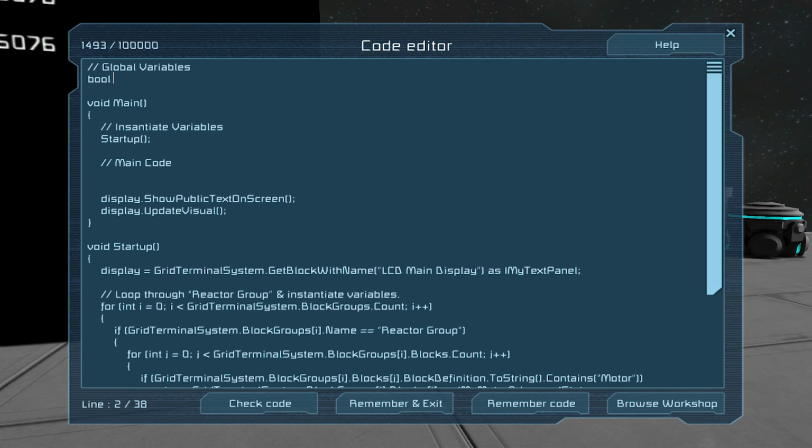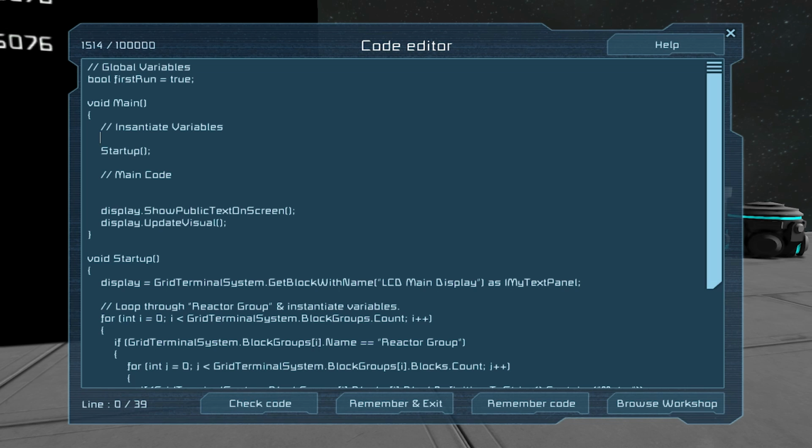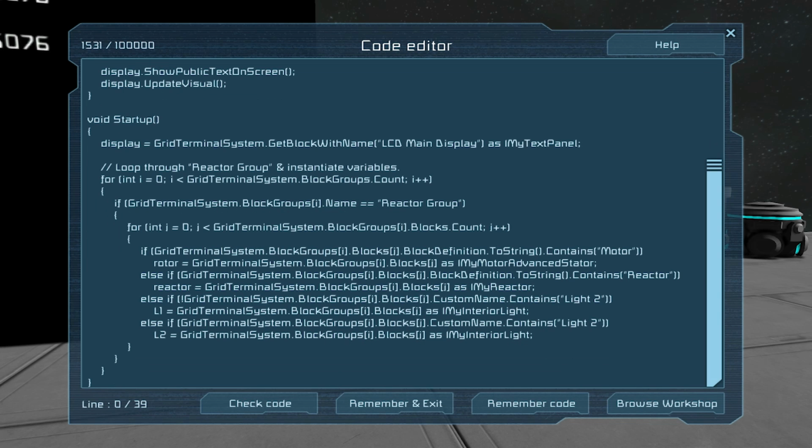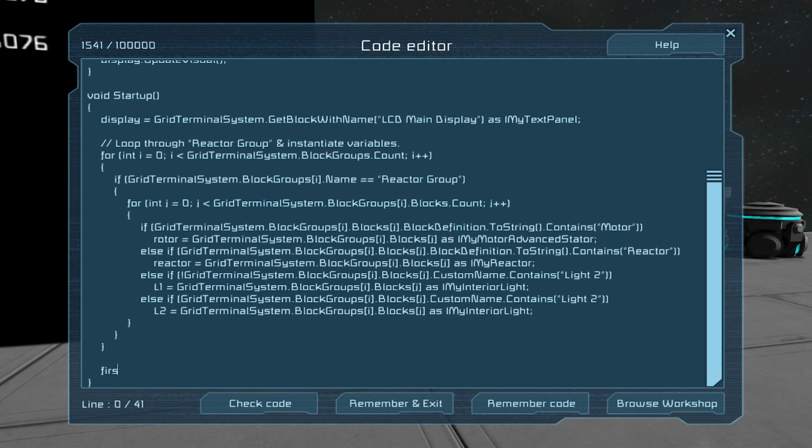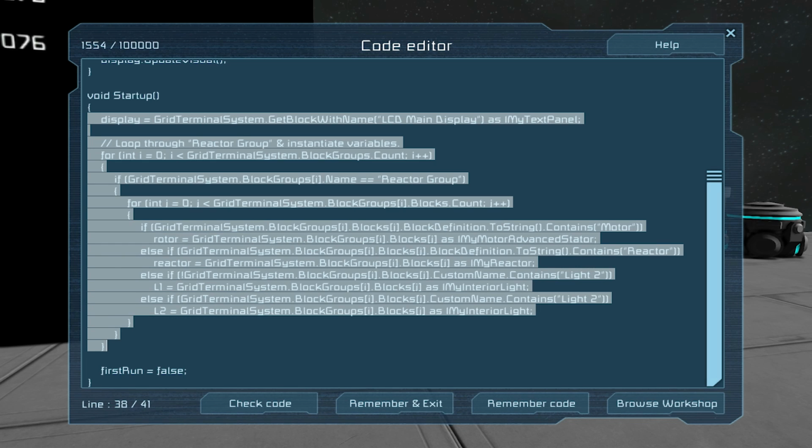So what I'm going to do this time is add a Boolean value called first run and set it to true for now. Then in the instantiate section, where we're first starting up, we're going to pose an if statement that says if first run is equal to true, then run startup. Otherwise, we're not going to run startup because it's already been instantiated. And the only other part to the puzzle is at the end of startup, we're just going to set first run equal to false. Basically, it'll run through and set everything up.